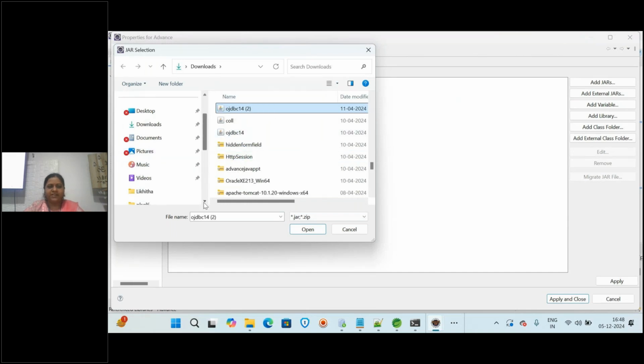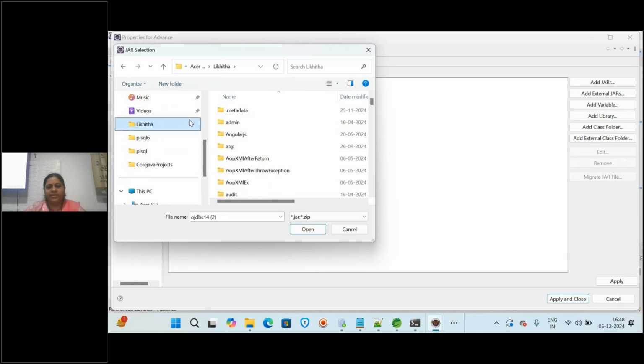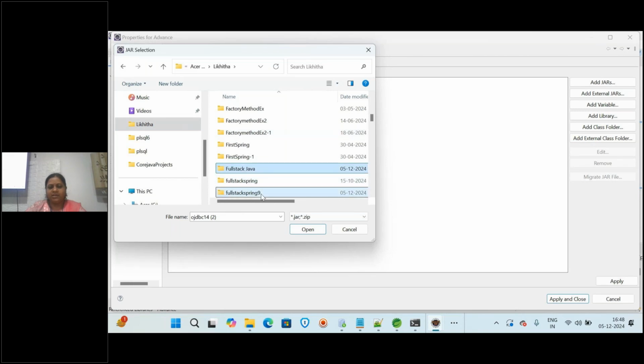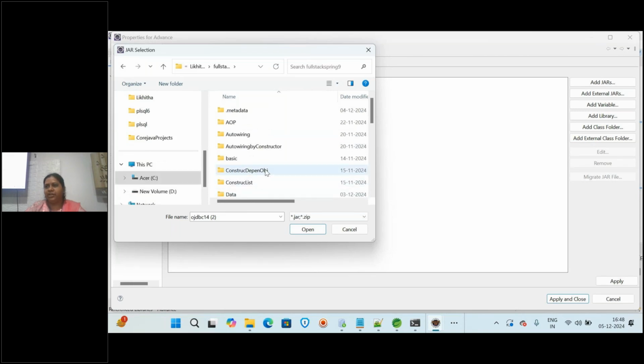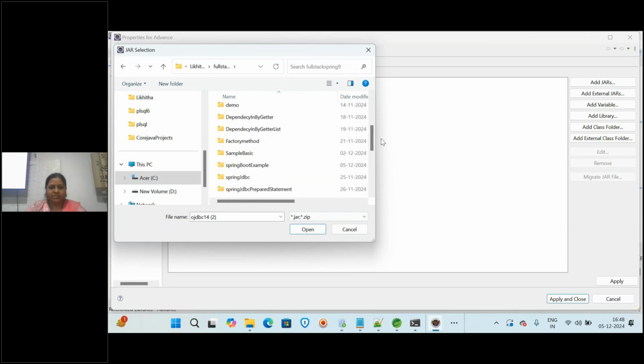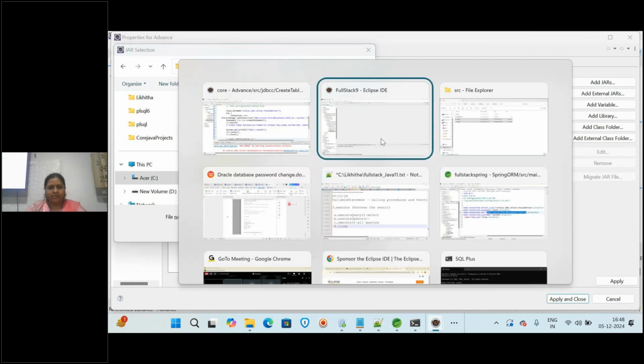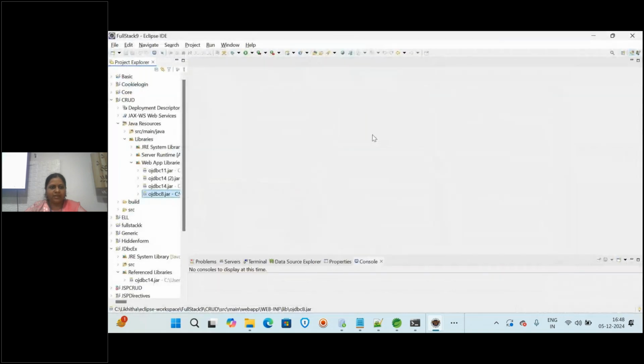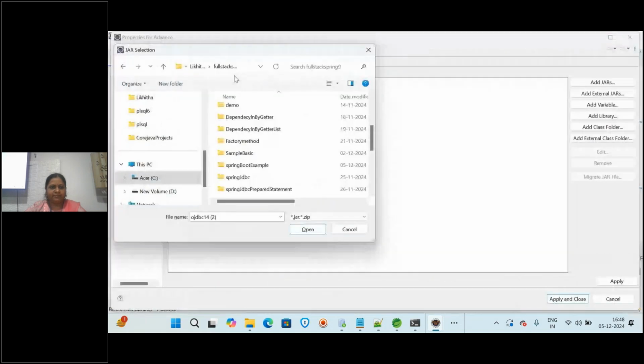All of you see once again the procedure that we are following here. Wherever you have downloaded the version, full stack, you can download it in the downloads folder. Since I have it in another project, I am just going to that. Otherwise, you can provide whatever folder you have. Now, what is the project I have taken? Full stack 9.